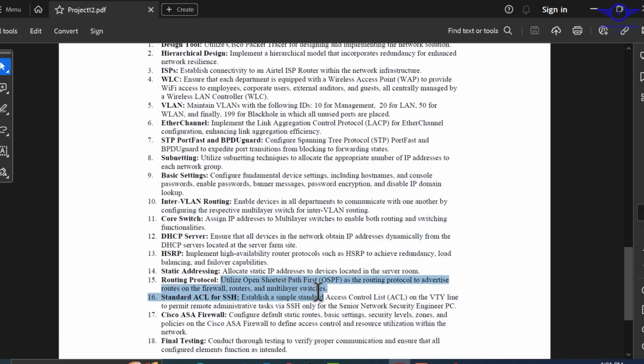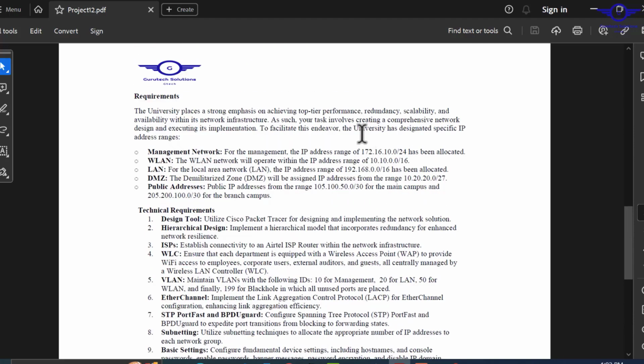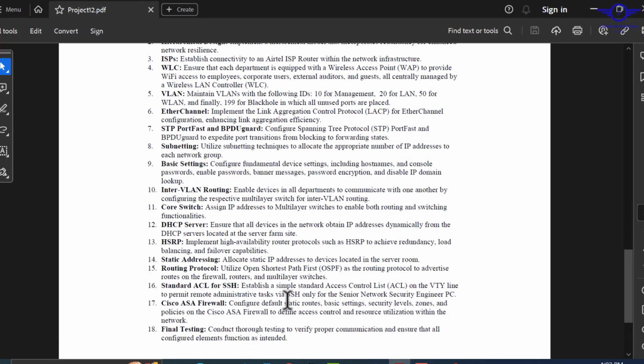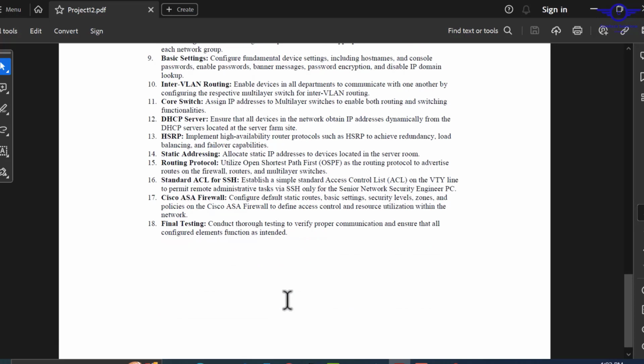So the routing protocol: almost all of my networks, I normally use OSPF. Okay, good. Then standard ACL for SSH. Well, we don't want everyone to remotely manage these devices. So that's why we create a standard ACL for SSH and allow only the management network to manage the devices remotely. Good. Cisco ASA firewall.